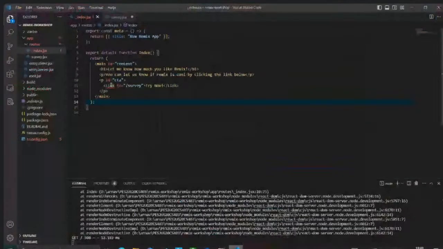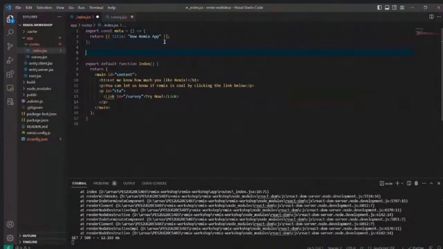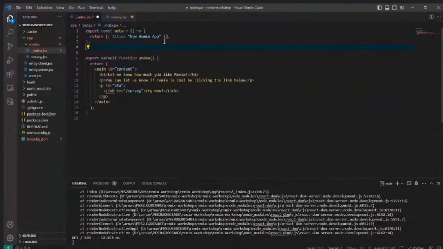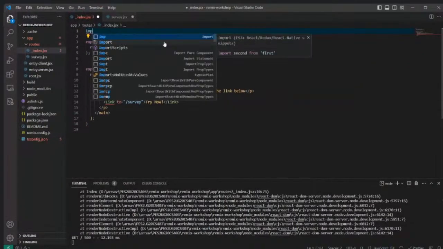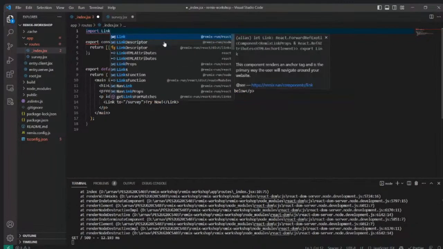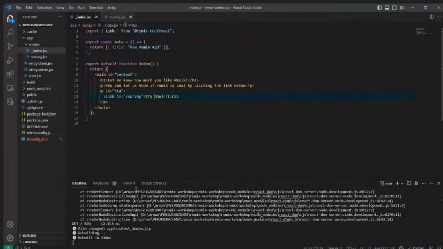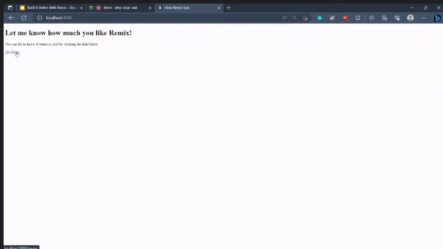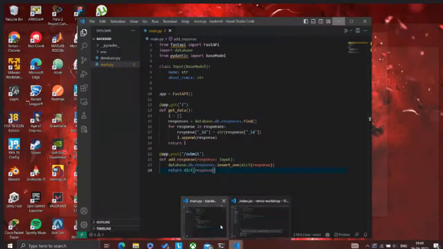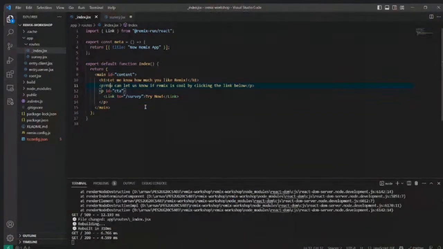It's giving an error. I have not imported the Link library. Import Link from Remix and React, and then we are good to go. So you can have a link over here, which will go to slash survey. This is how you can link multiple pages together. Link to is a built-in feature of Remix to navigate between routes, basically.